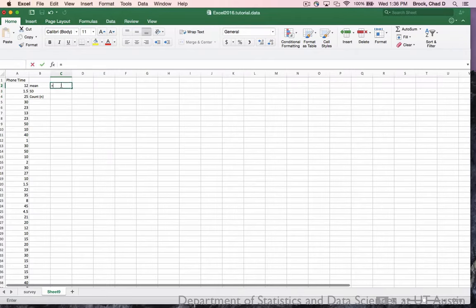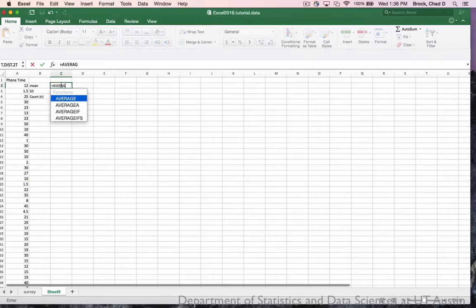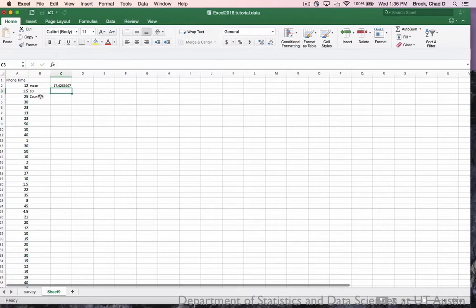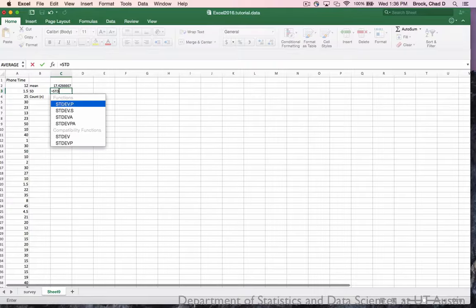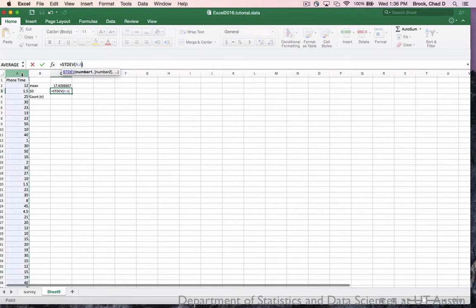So for the mean, we're going to use equal, average, select our data of interest, in this case phone time, and we get our mean. Standard deviation, we use the standard deviation function. Count, we use the count function, and that'll give us our N, or our sample size.